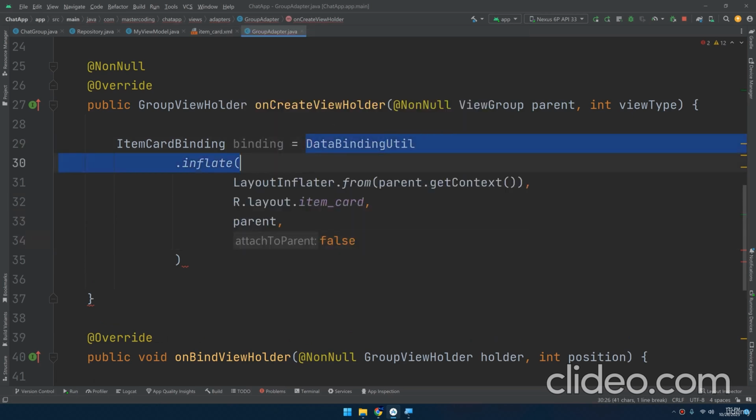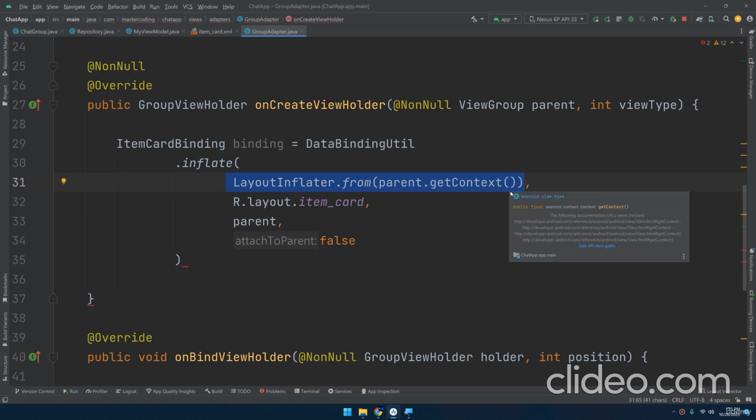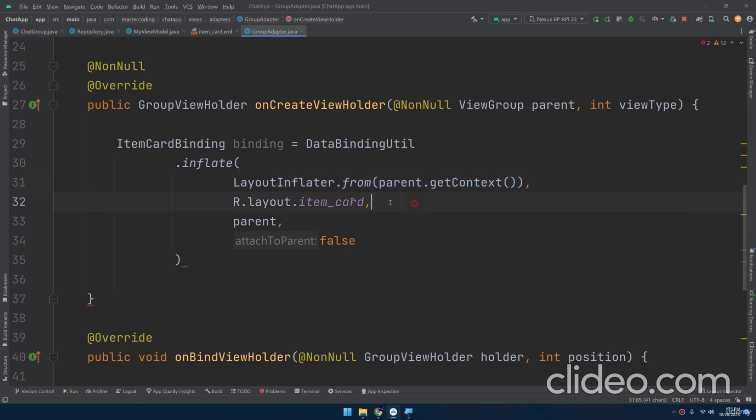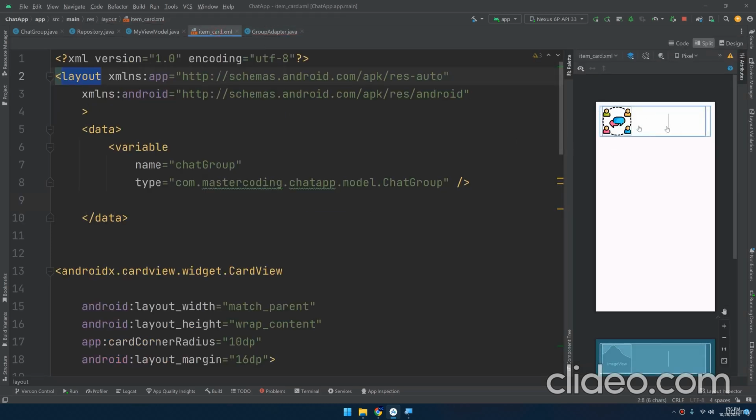DataBindingUtil.inflate. This method is used to inflate a layout resource and create a binding object for that layout. The LayoutInflater.from method obtains a layout inflater from the context of the parent view. The layout inflater is used to inflate the layout resource. The second parameter is the layout to display. This is the ID of the layout resource you want to inflate, and in this case, item_card that we created before.